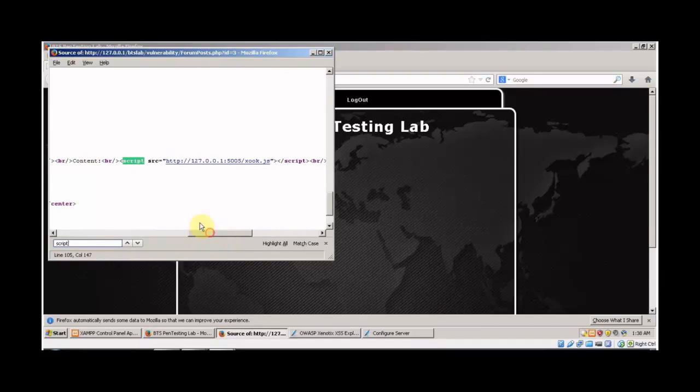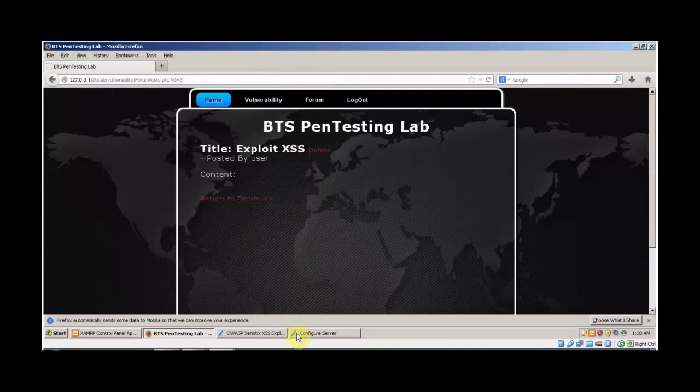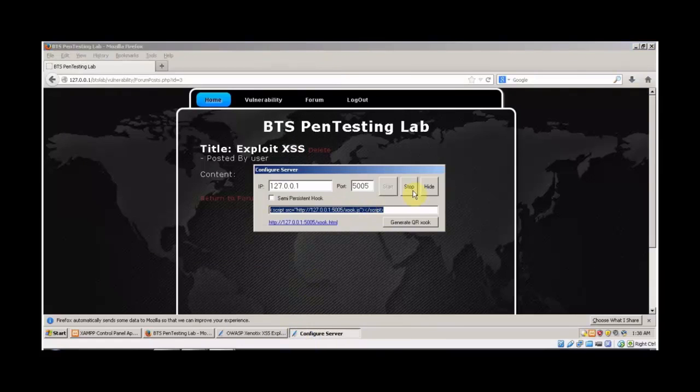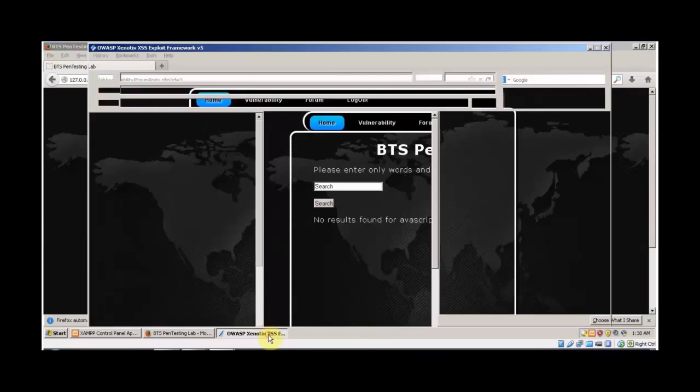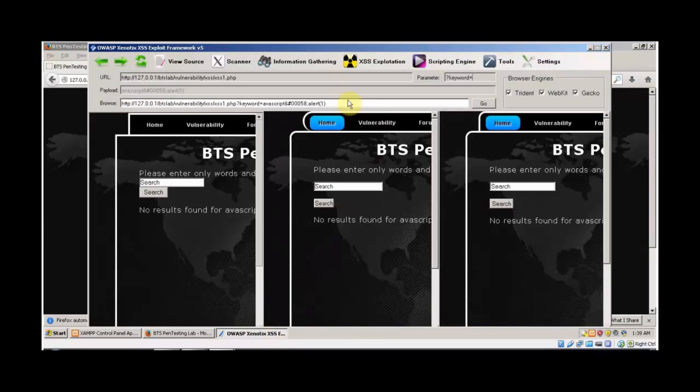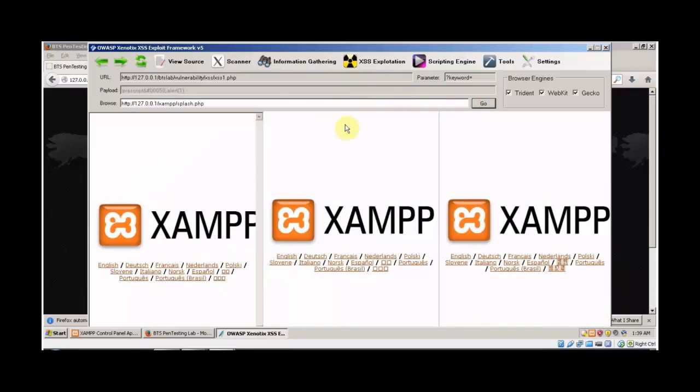So yes, it does have the script that we put in there. So now this is done. After hiding that, we are going to go back to our Xenotix framework. So we are going to start off exploiting that particular cross-site scripting there. So yeah, coming back to our localhost.